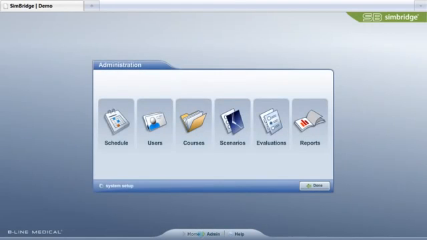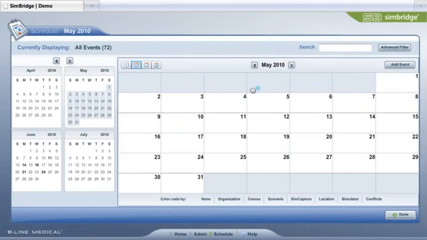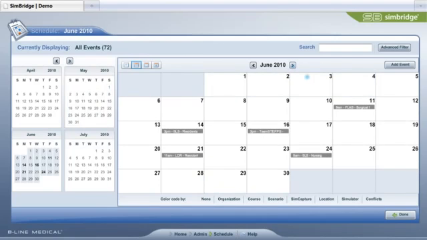SimBridge also supports modular software additions such as LDAP integration, courses, and scheduling to further enhance your center management tools. Let's take a brief look at scheduling. If I jump to the month of June, I can see I have a number of events coming up. We're in month view now, but I can view by list, week, and day as well.